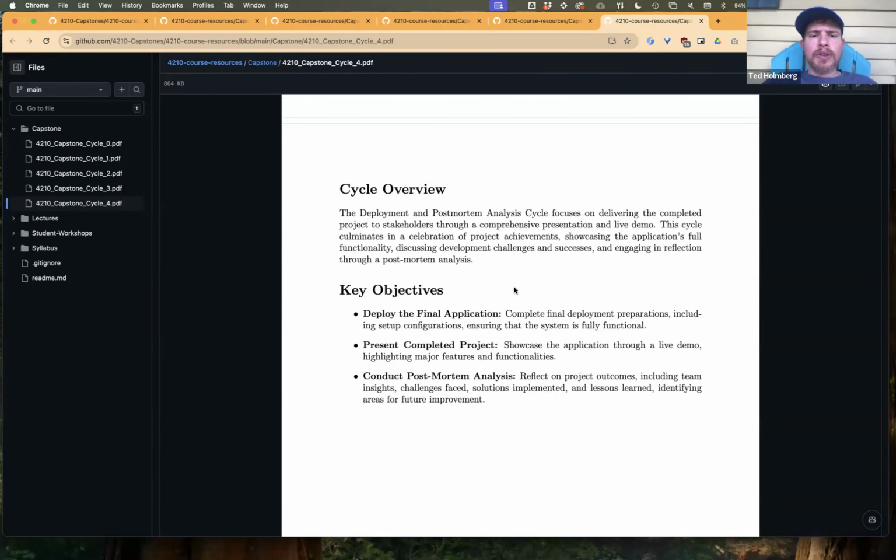So the cycle overview is we'll have the deployment, and our postmortem analysis cycle focuses on delivering the completed project to our stakeholders through a comprehensive presentation and a live demo, right? We'll actually hook our, in this instance with the touchless kiosk, we'll hook the Raspberry Pis up. The client side kiosk will have probably some backend server that they connect to. We'll go ahead and get everything in an actual deployed production environment.